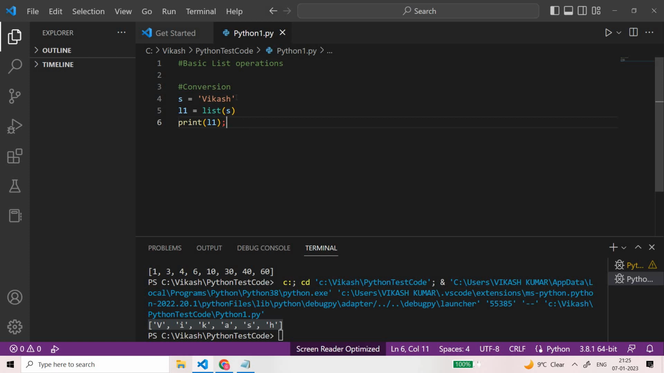Apart from that, let us see if we have any value. Suppose n is equal to 10. This is an integer.